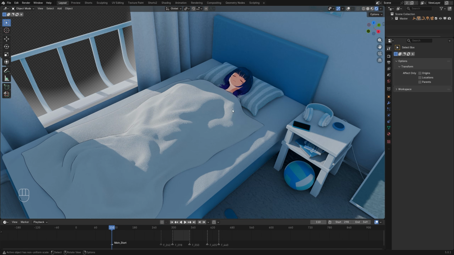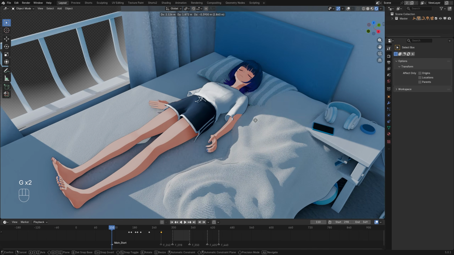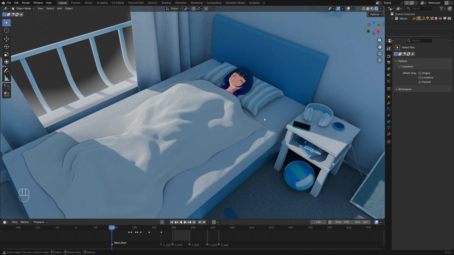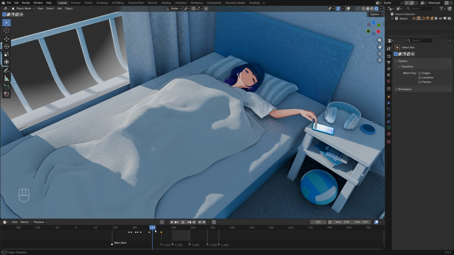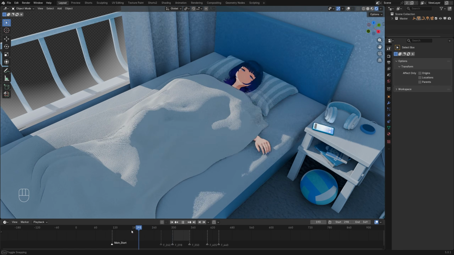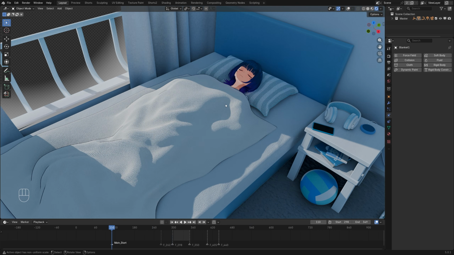And the next thing I actually want to talk about is this blanket covering our character. It kind of looks like that under the blanket. And if I scrub through the timeline and play through the animation, you can see it's animated, right? And normally we would probably add things like cloth physics onto the blanket, right? But when I did that, I didn't really like the result. So what I did was I didn't use any physics on this blanket. Instead, I animated it by hand.